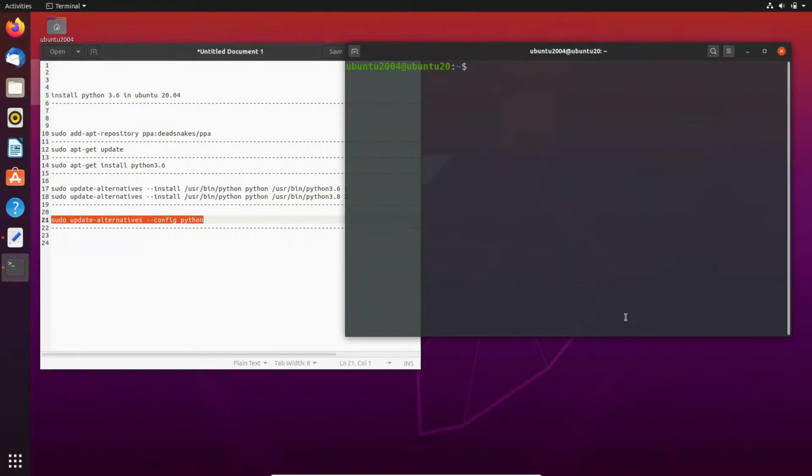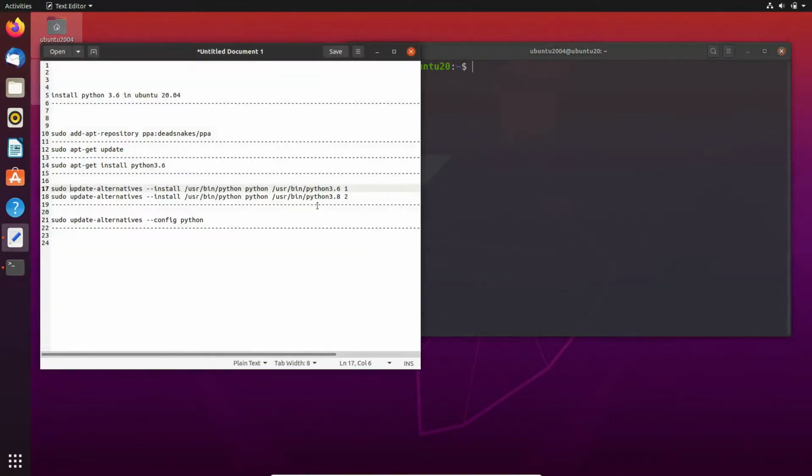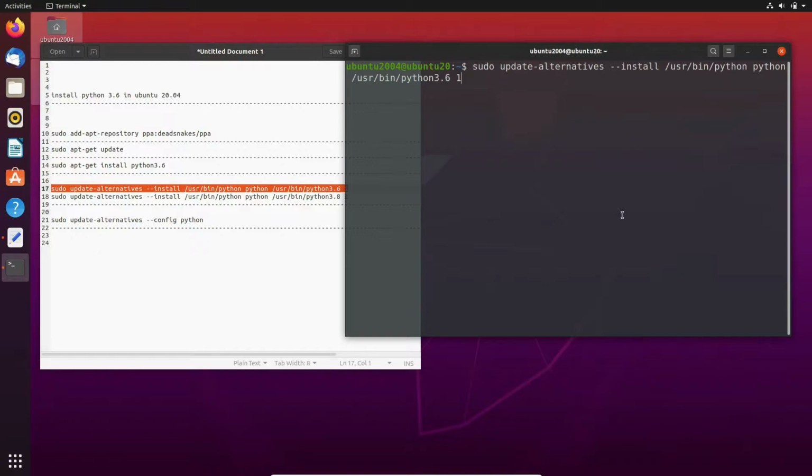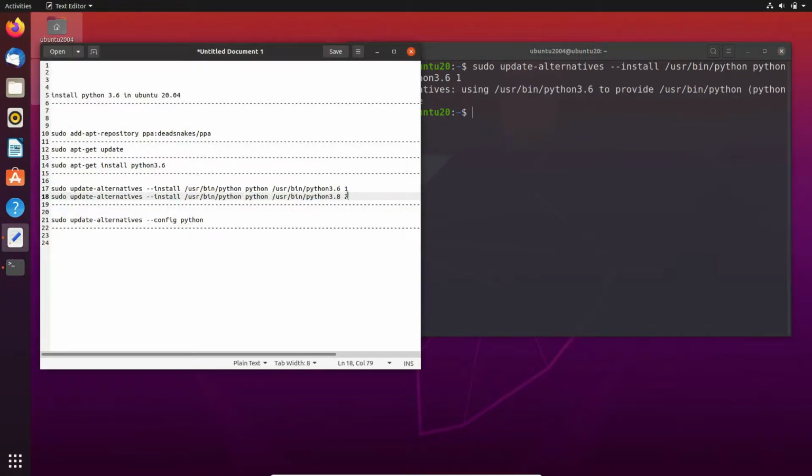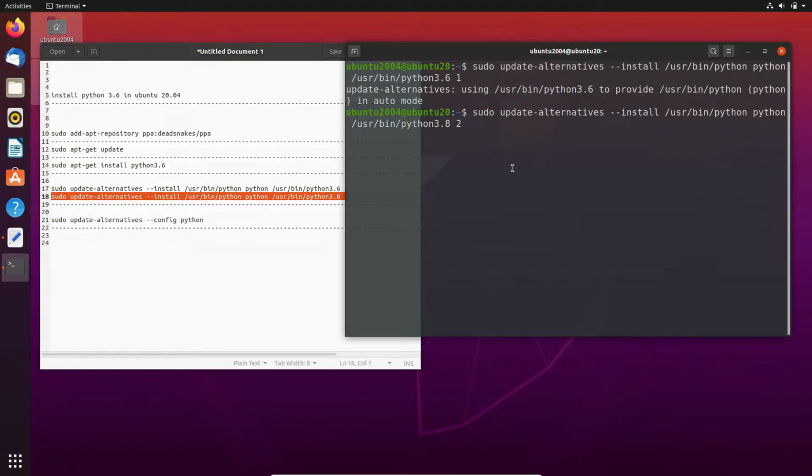So let's clear this screen. And for the alternative to be created, we need to give this command. It will create the alternative for 3.6 and it will be numbered as 1. So give this command. And for the other, 3.8, you need to give the command as this, and it will be numbered as 2.